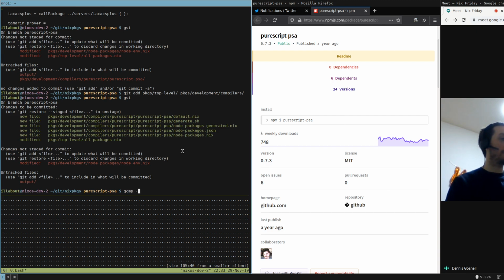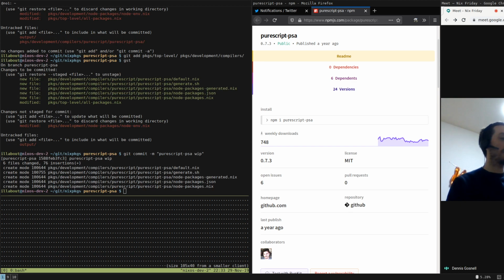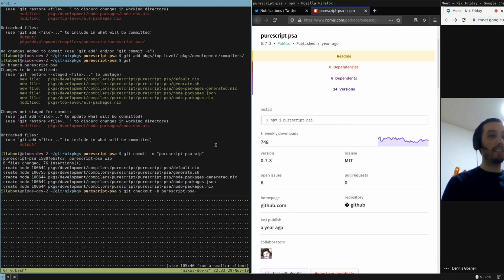Okay, so I'm just going to write this all out. Git commit in PureScript PSA, work in progress. Okay, and then you wanted to check out a new branch, PureScript PSA. What should we call this? Node packages.